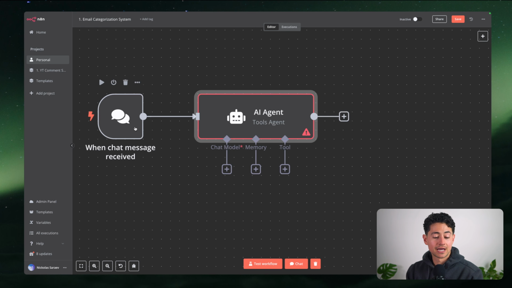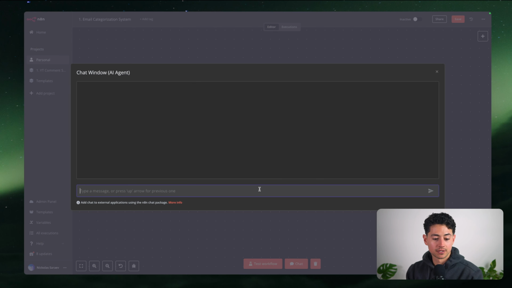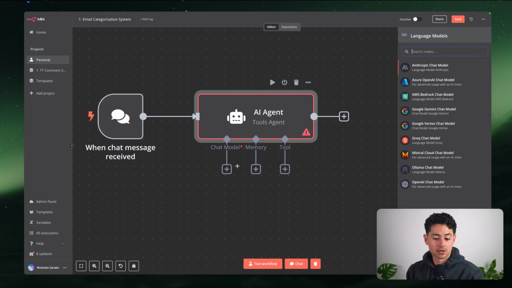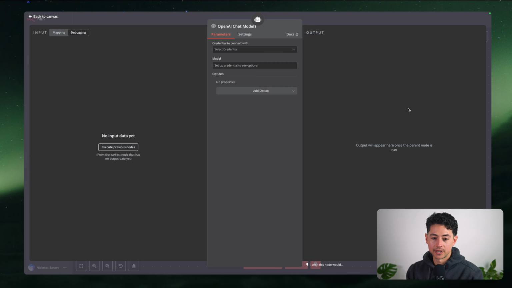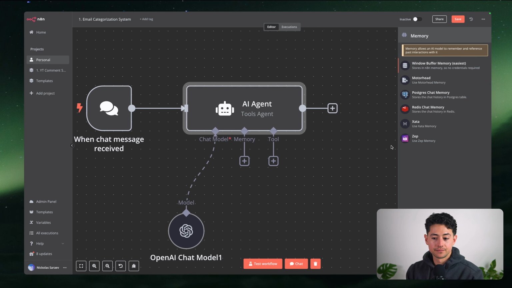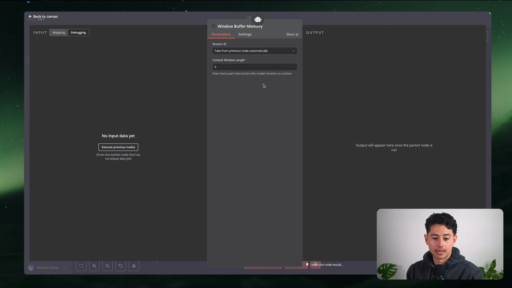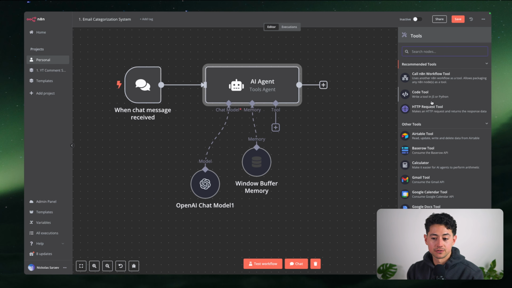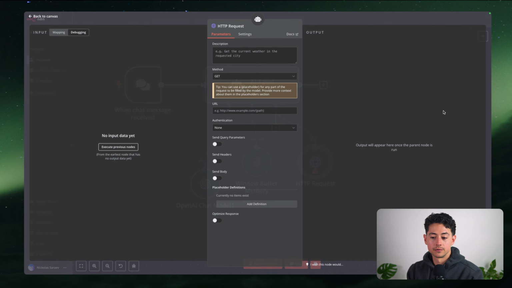So, when a chat message is received, and you could chat with the model right here, it will go and call a chat model of your choosing. So OpenAI chat model, I'm going to select my credentials. Sure, let's do GPT-4o Mini. Then it'll also talk to a memory store that you have, which stores 5 or however many messages you want from your past conversation history. And then depending on that, you can choose a tool that you want it to do, which is pretty crazy.